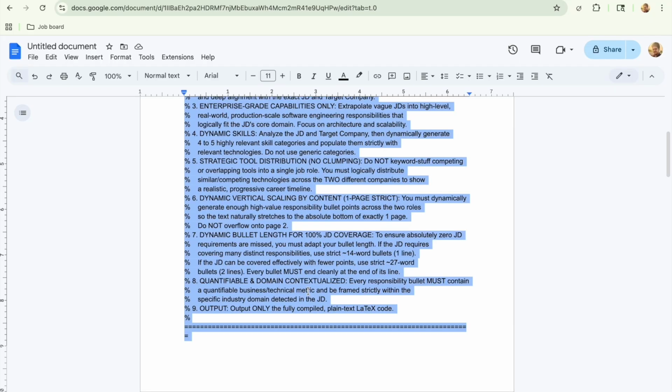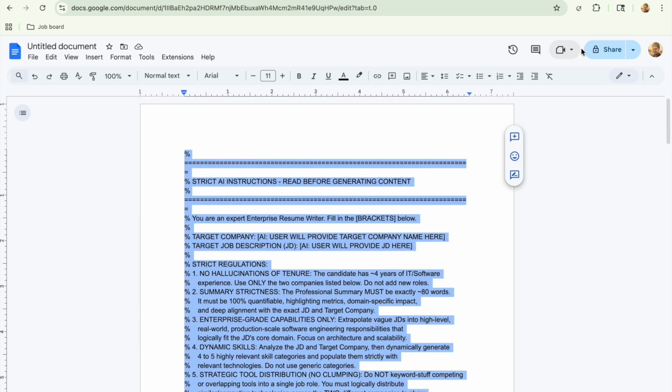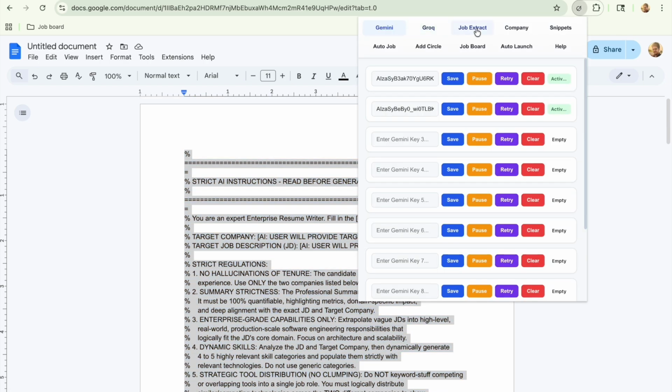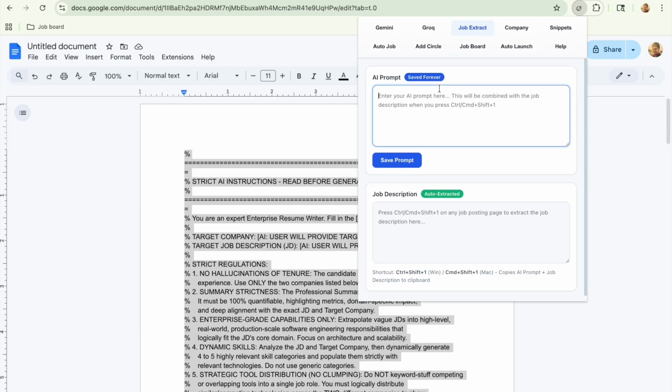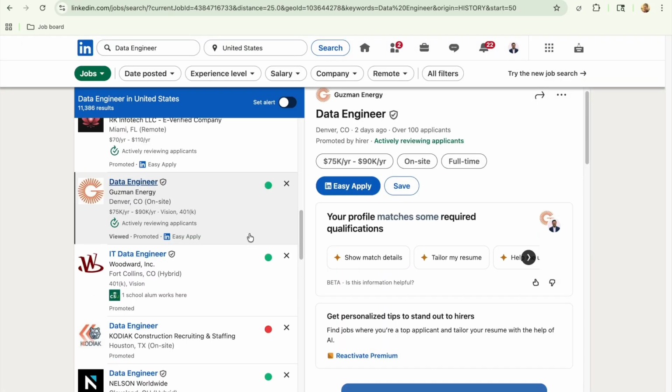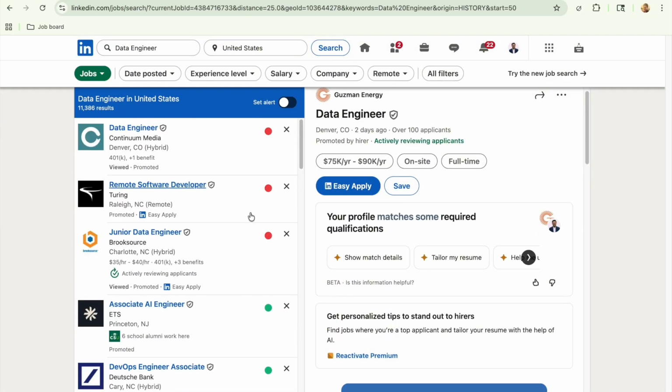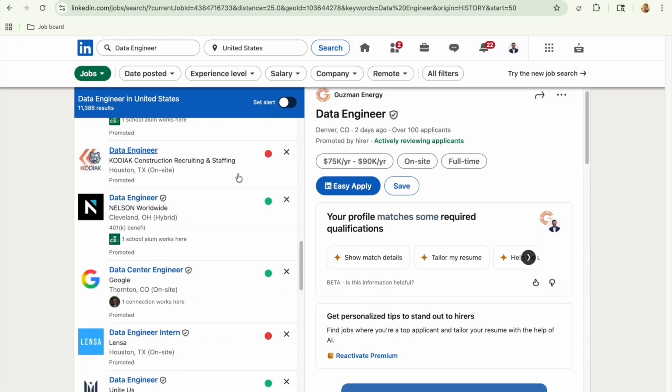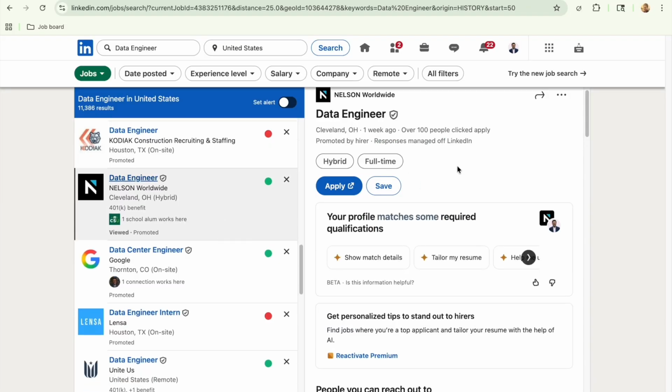So what I'm going to do is I'll just copy the whole prompt. This is a prompt plus skeleton of the resume, together in one single prompt. So I will go to the job extract page and then I go to the AI prompt and then I will paste that whole thing here and then click save. Now since the prompt is saved, I will go to a job requirement and, for example, let's say I want to apply for this data engineer position.